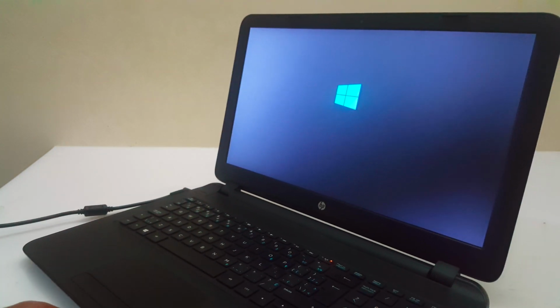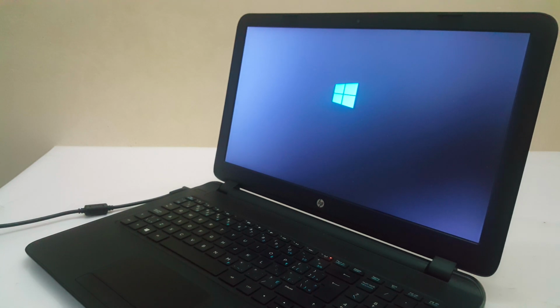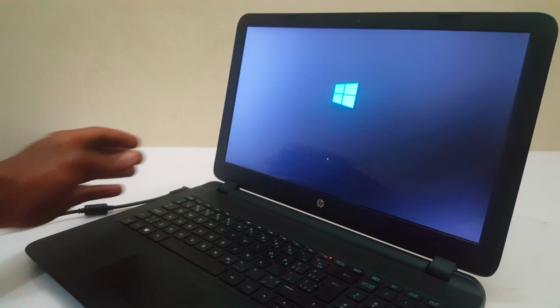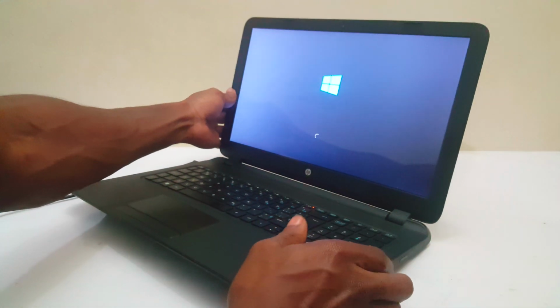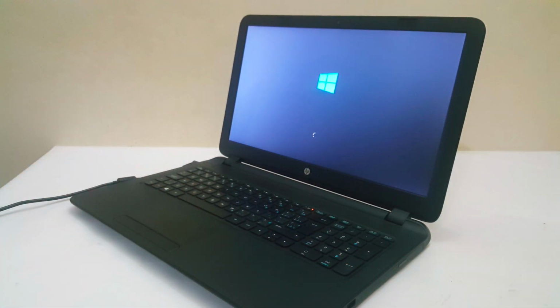Then this is going to load without having any issues, and it is going to load our Windows files. And this is how you solve this issue and remove that error for no bootable device found or boot device is not found.